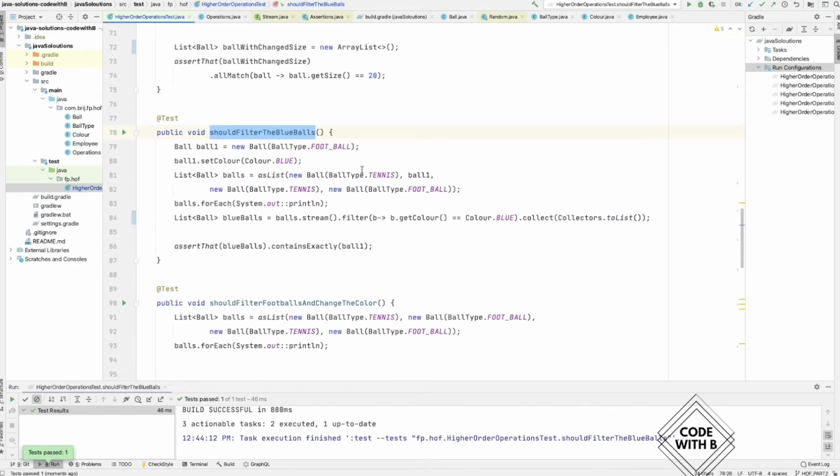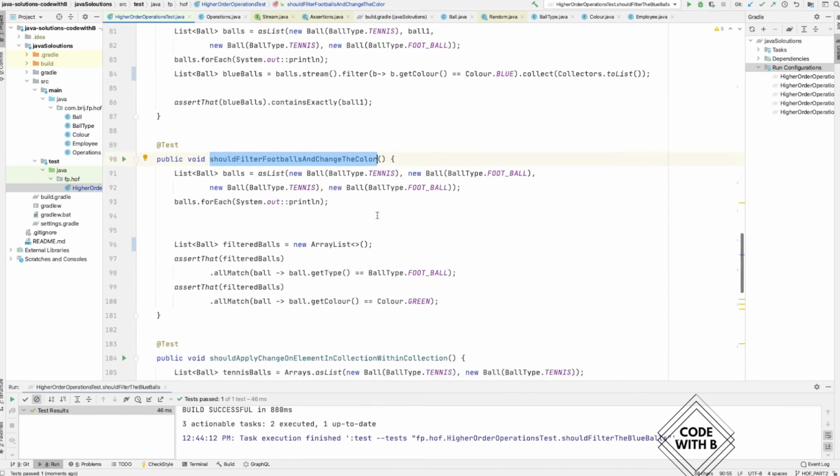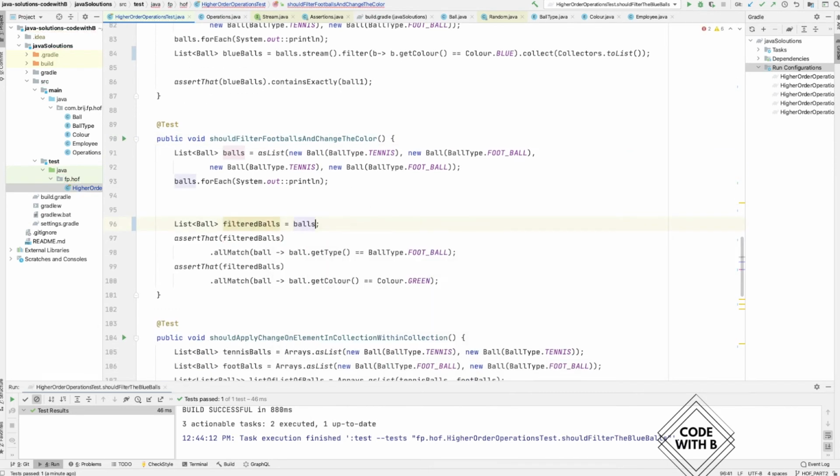We have applied map, we have applied filter. Now we can combine both of these. So here we want to filter out the footballs, and at the same time, we want to change the color of each ball. So we have balls as the input. We will get a stream and we will get the list out of it. And then there are two operations that we need. First of all, from all of these balls, we just need the footballs. For that, we can now apply filter, and this filter will take ball as an input.